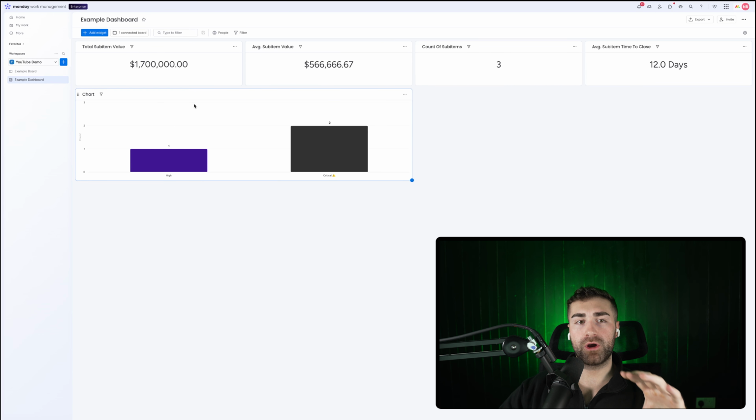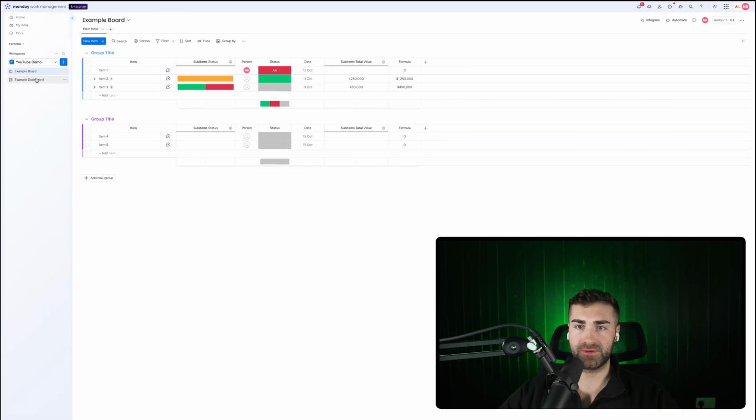So that works perfectly. Where you run into issues is obviously where you are trying to merge sub items with items in one report. That's usually a bit of a disaster.